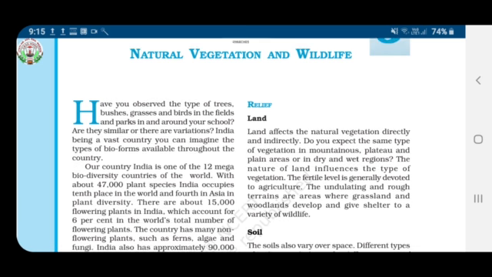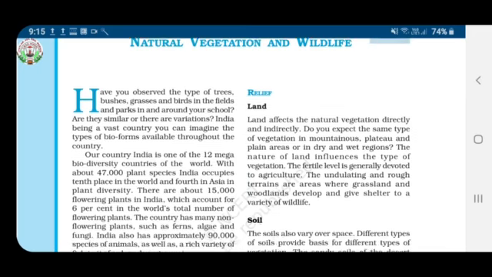So, children, you may have observed many types of trees, bushes, grasses, and birds in the fields near your school, parks, etc. Have you found any similarity, or are there any variations in them? India being a vast country, you can imagine the types of life forms available throughout the country. Our country, India, is one of the 12 mega biodiversity countries of the world.